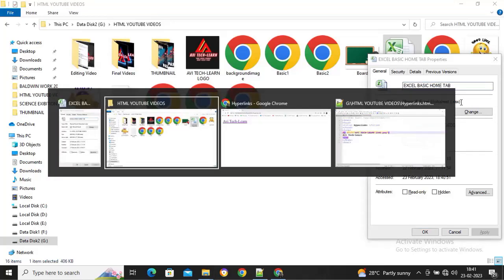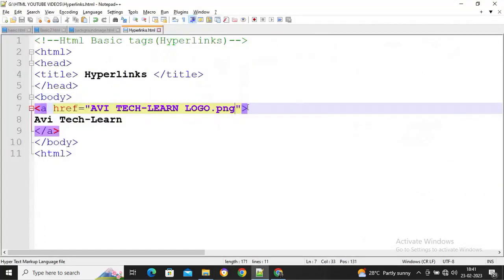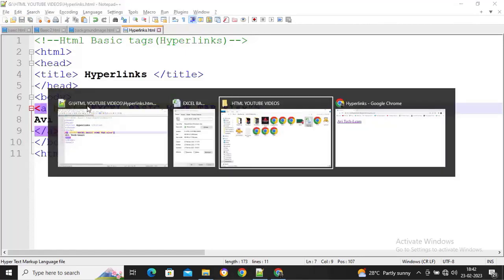Go back to the input area and just paste the name of the file. Extension is .xlsx. Save. Refresh the page by pressing this icon or F5. It is refreshed again. When I click on this, you can see at the bottom over here, your file will get downloaded. When I click on this Avitech Learn, you can see your Excel basic home tab.